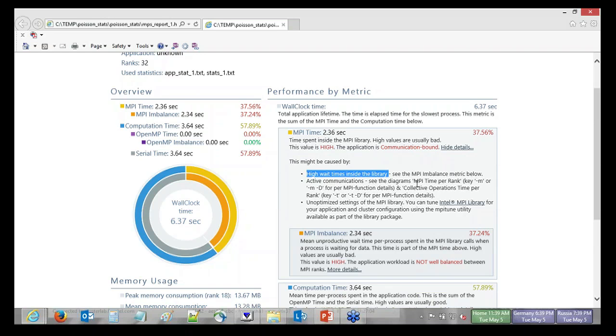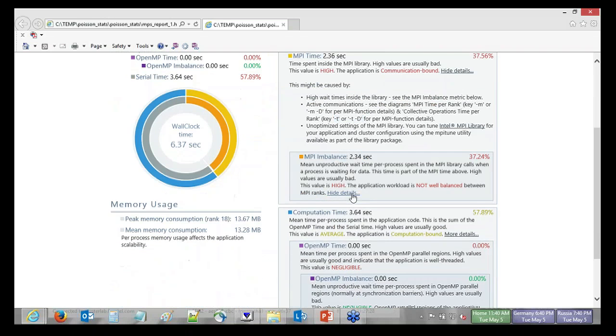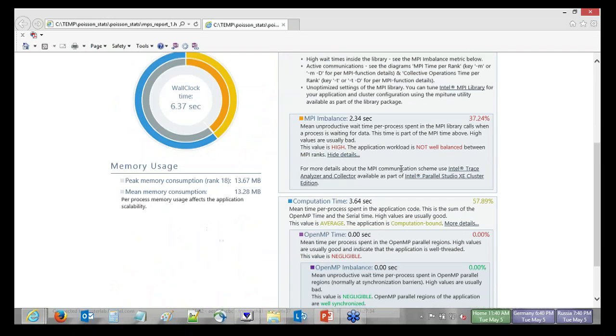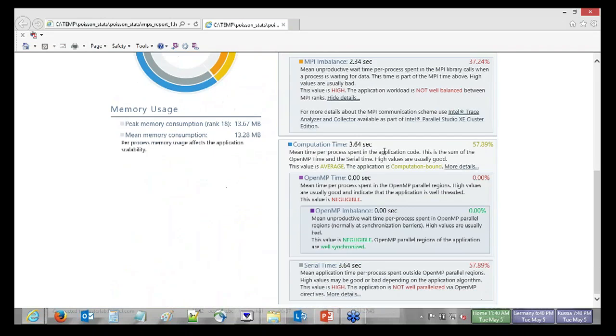It also gives you tips on getting more information out of the tool by enabling specific runtime switches, in order to get more detailed access to some of the data specific to, let's say, the MPI imbalance. And it's the same here as well. If you take a look at more details for the imbalance, it gives you a suggestion of using the Trace Analyzer and Collector. So if your imbalance time is high, use the Trace Analyzer and Collector to do some further analysis. And then it's the same.